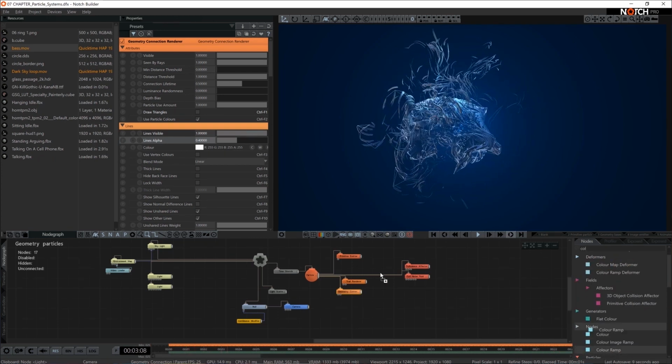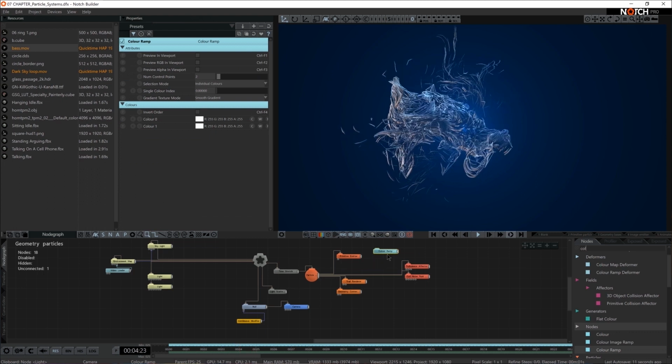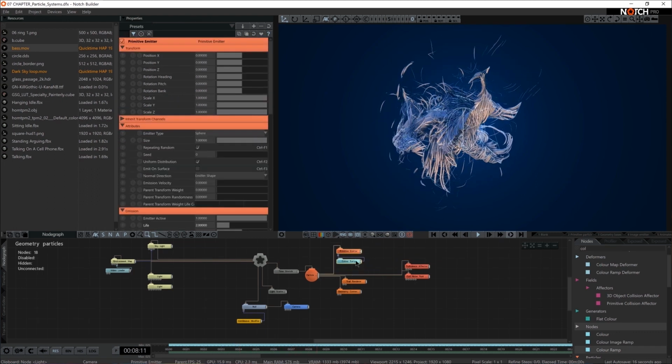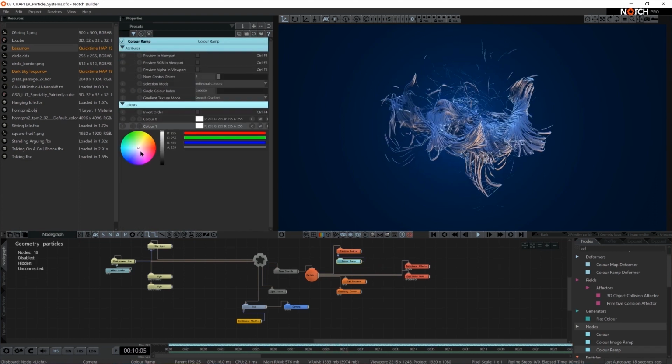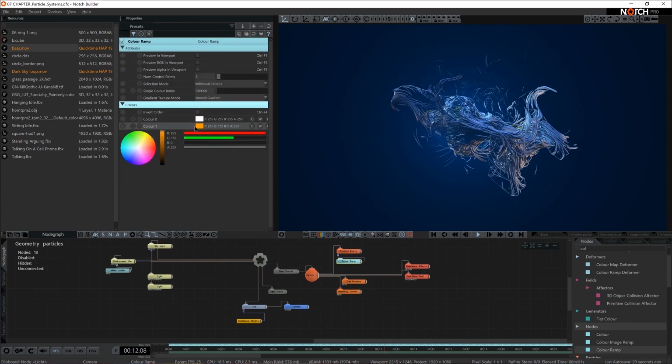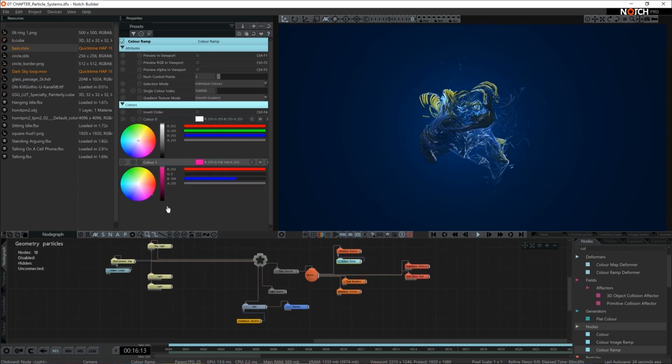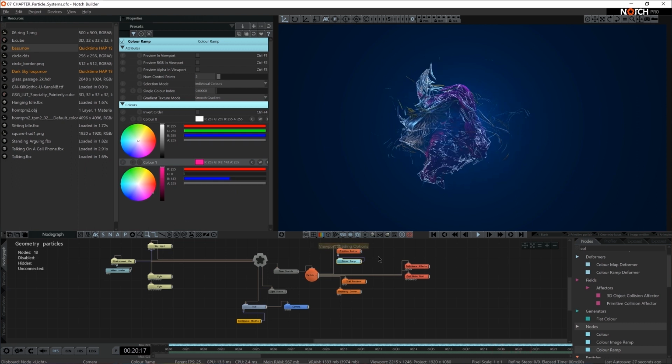And I'm just going to connect this color ramp to the primitive emitter's color control node. So now these two nodes can work together and control the color. So maybe one should be, say, orange, and the other one could be, well, maybe magenta. There we go.